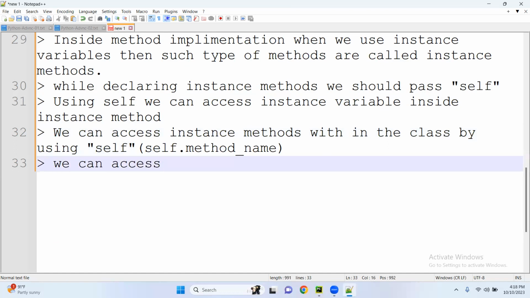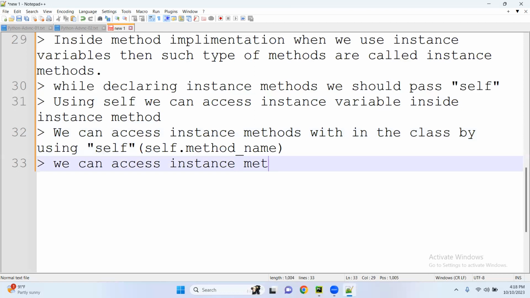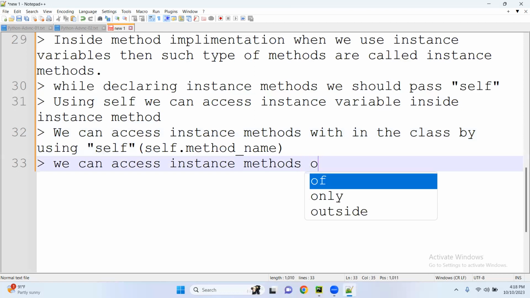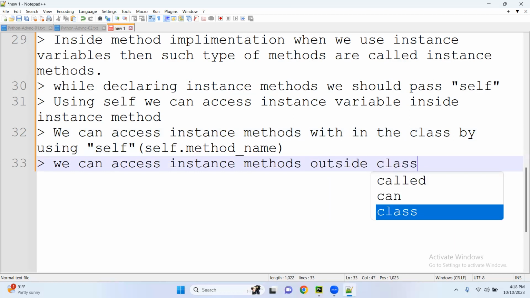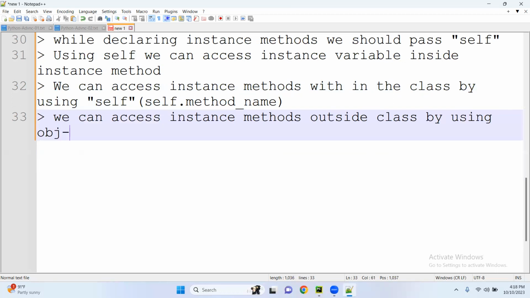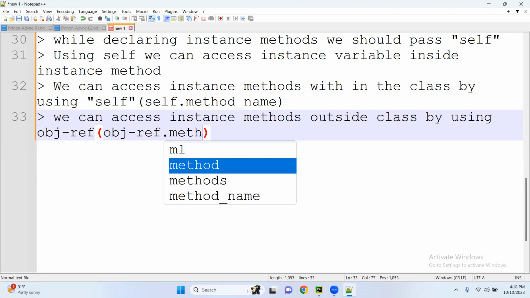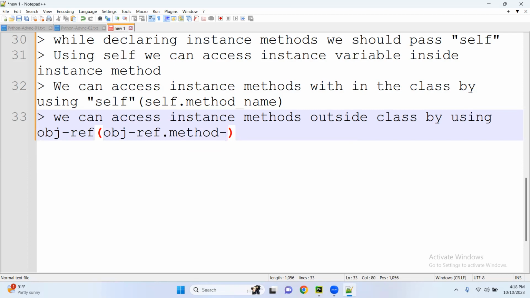Next, we can access instance methods outside the class by using object reference. So the syntax is object reference dot method name. Okay, so this is about instance method.